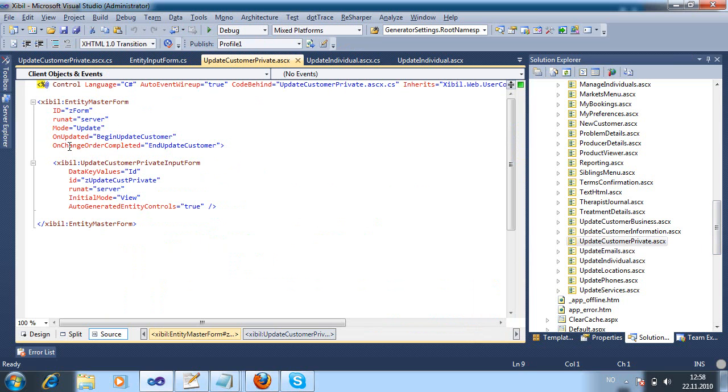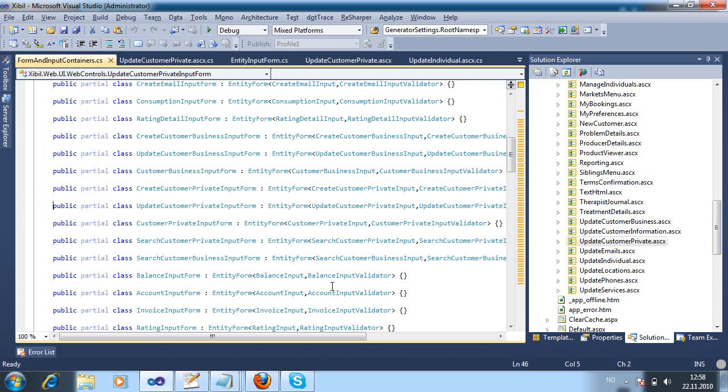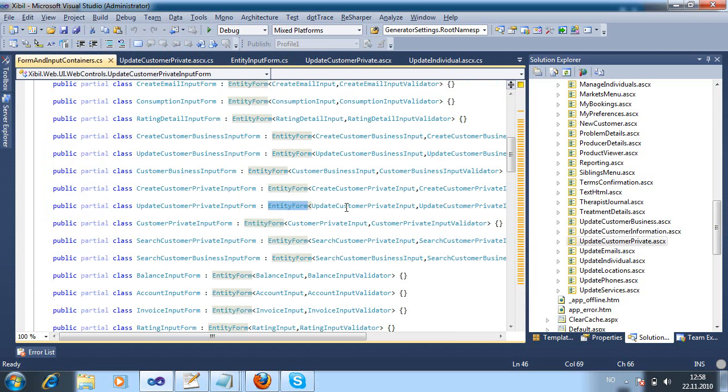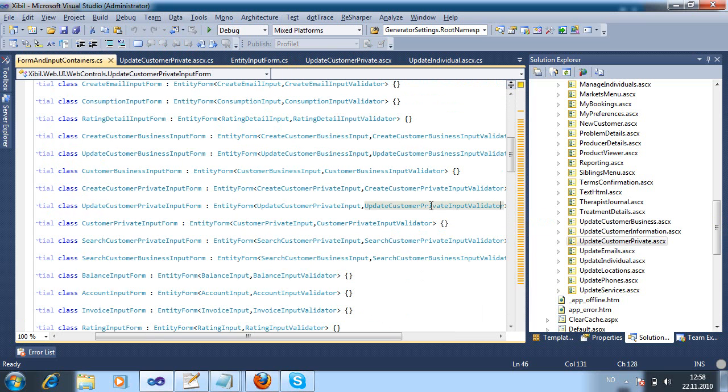The master form has this on change order completed event, and here you can see the Xibil update customer private input form. If I go to this definition, you can see that it was just an auto-generated type for an entity form of this entity, update the customer private input, coupled with the validator.